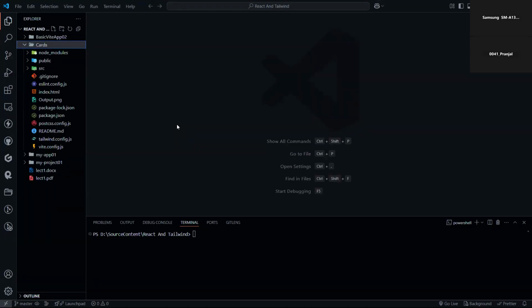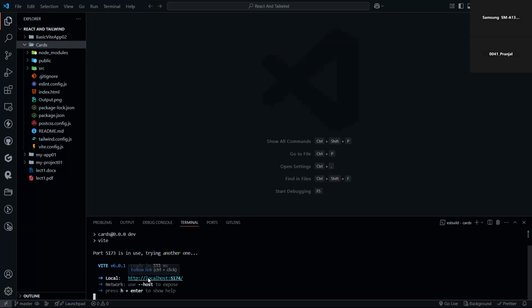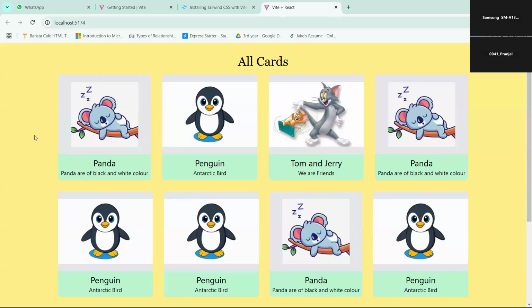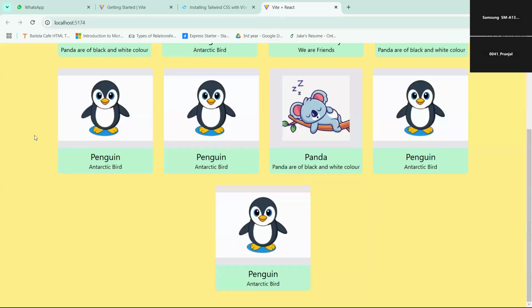with the help of the reusability of React. So I am going to show what we have made. The starting command for a React application with Vite is npm run dev. Let us see. This was the thing that we were making in the last session and we successfully made.